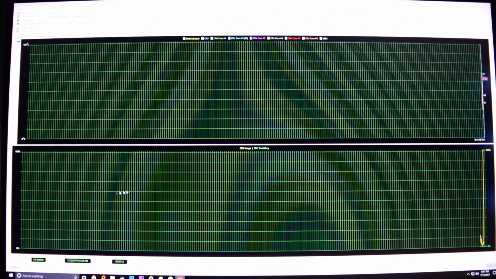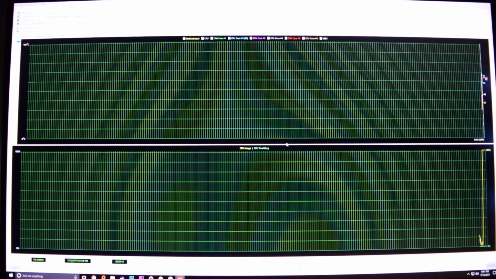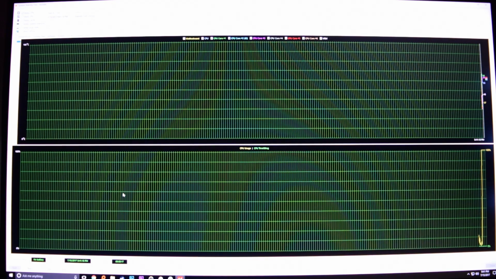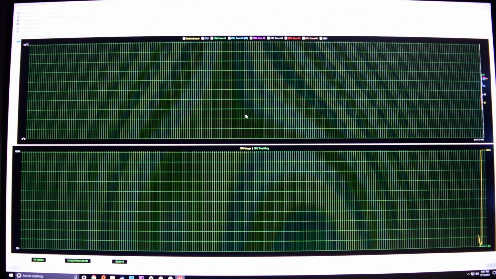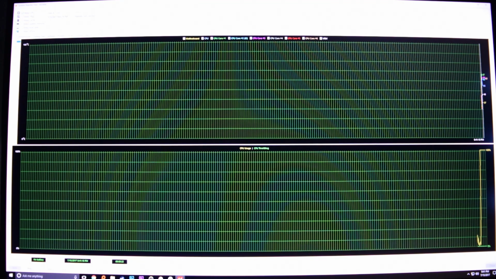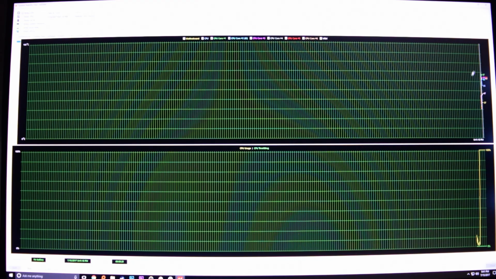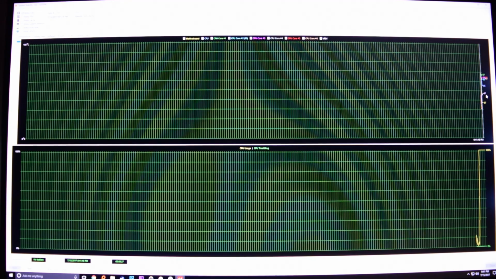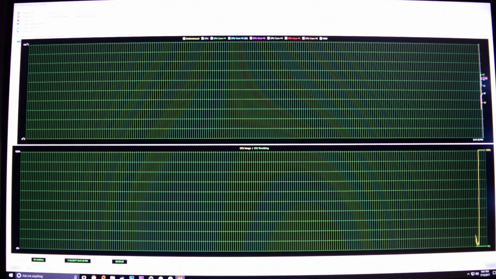So the key here is you want to make sure that your temperatures are reasonable. Remember, I'm running at 4.8 gigahertz at this point, and I'm running at 1.275 volts. When I'm just stressing the CPU, my temperatures are mid to high 60s. So super, super reasonable. No issues there at all.